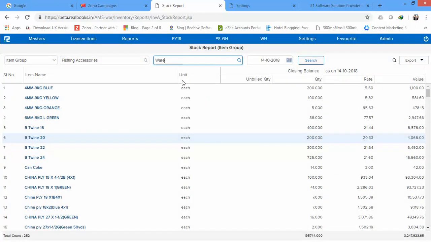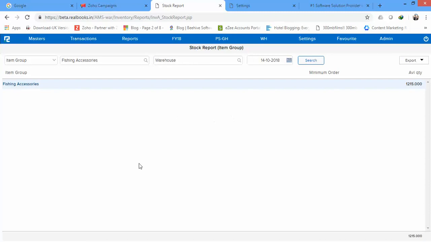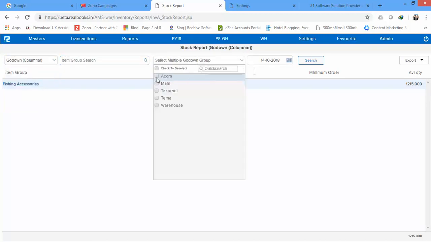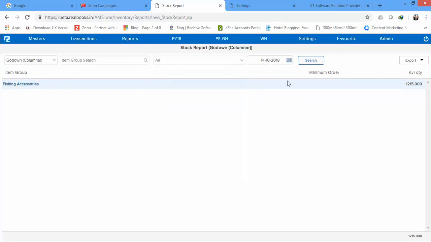For which location is it? Warehouse, food warehouse, choose search. So you can see fishing accessories is the available quantity that is there. So if you want to check for, we have what you call go down columnar. This is an interesting report, but you have to select the various location you want to see. Like this way, so you can see what I've done.